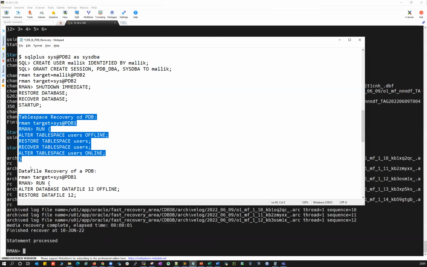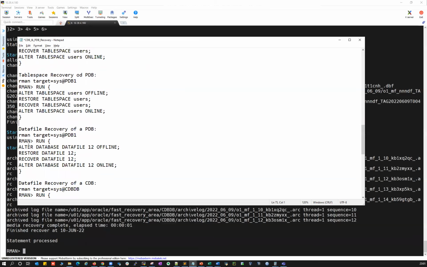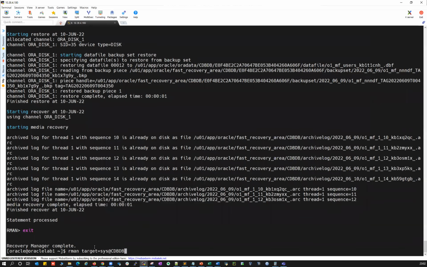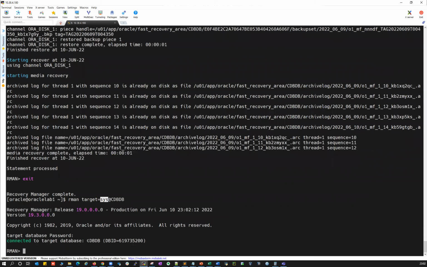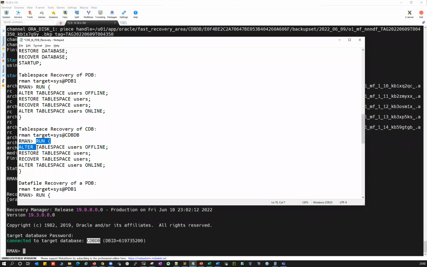So the same thing goes for your CDB as well. So I'm just going to use the same command. Instead of your PDB, you're going to do CDBDB, and so it's going to be your CDB. Right. Again, can do the same thing, users tablespace at your CDB level. I'm just going to do it here. Again, I'm going to run everything in one shot here. Let's exit from this RMAN, connect to your CDB, RMAN target sys@CDBDB. Enter the password. You can see connected to CDBDB, not a PDB. Make sure that you're connected to the correct CDB, and then run everything in one shot.